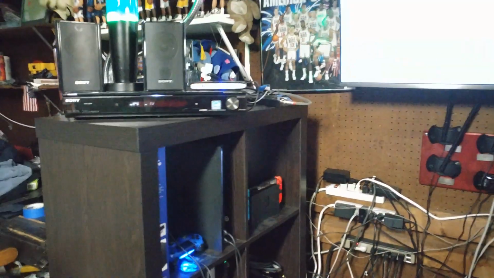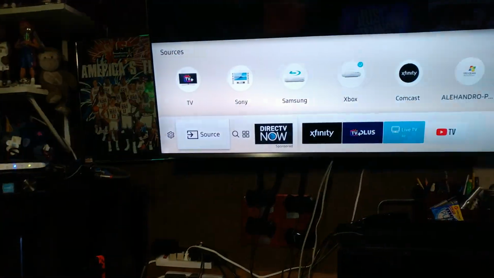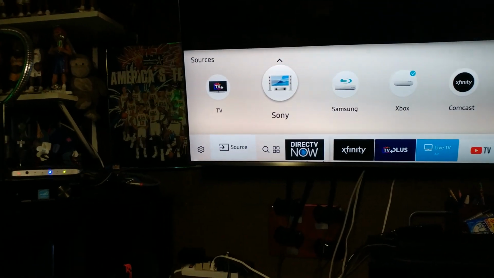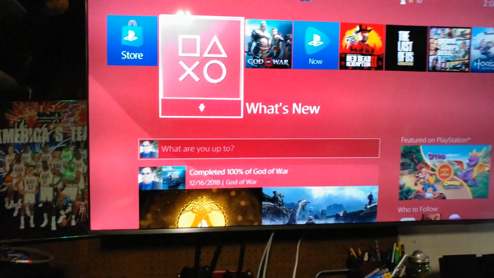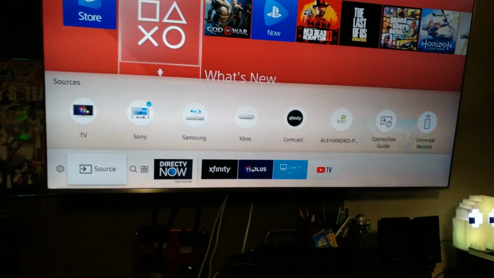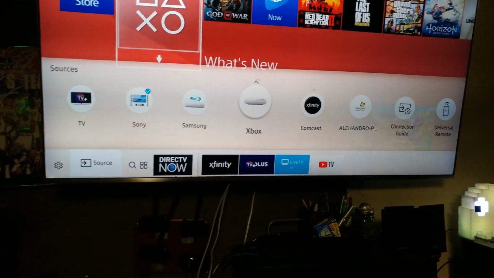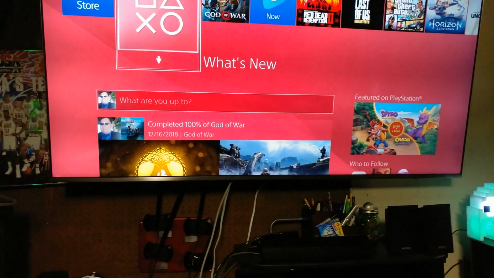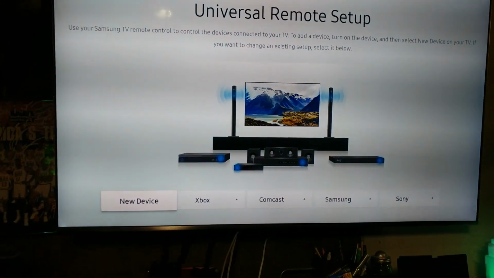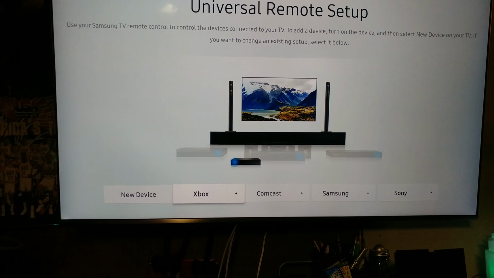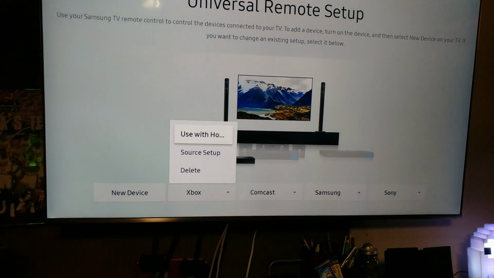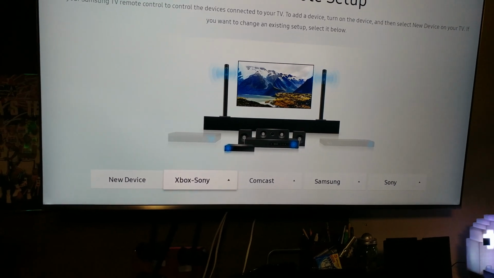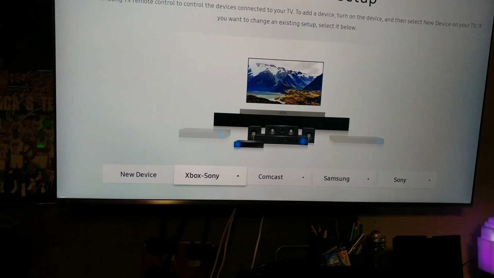So what we have to do, this is the main thing, is go to HDMI 1, which is the one that we have for the surround sound. While we're on this input, from here we have to go to Universal Remote. And then for example, Xbox, which is HDMI 3, we just press the OK and then use with home theater system. That's it. And then we exit.